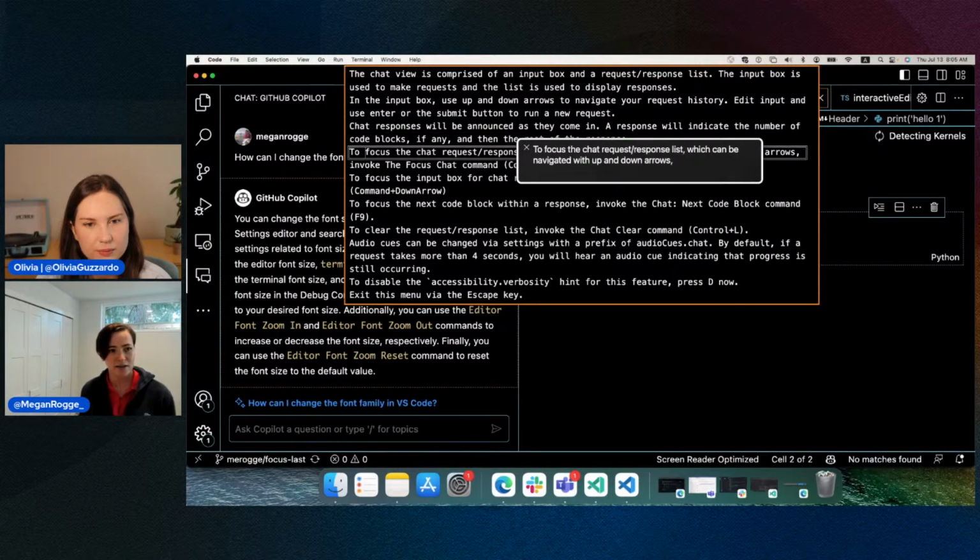And so this is a very accessible way to view information that's pretty important and vital for screen reader users. So check it out. You'll also see that down here, it mentions that you can disable this setting that provides the hint in the ARIA label about this help menu, so that every time you focus the chat panel, if you've already viewed the help menu, you don't have to hear that again, which is very convenient.